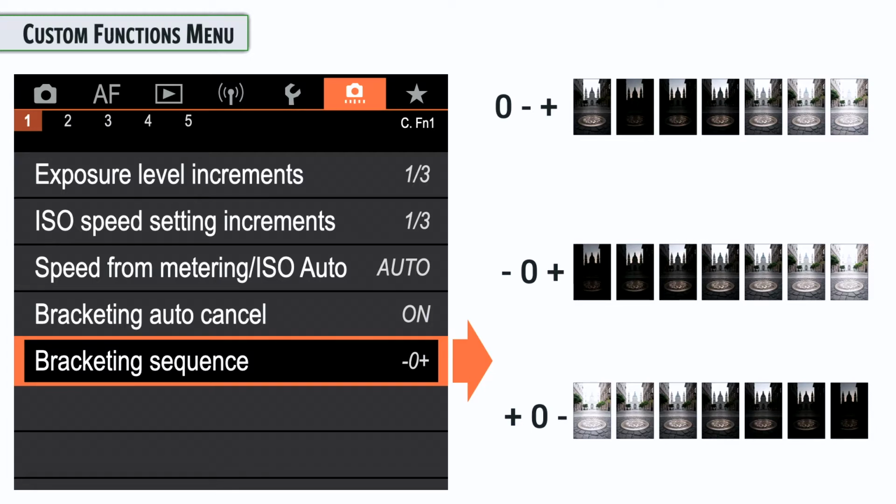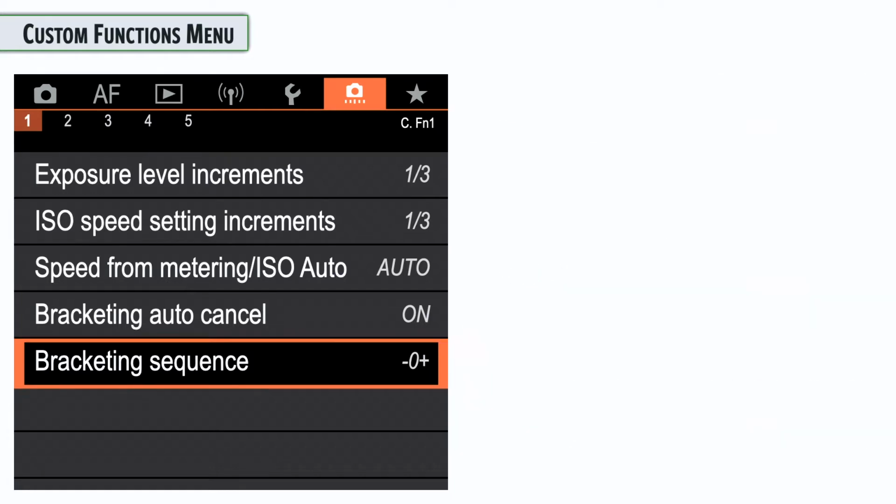And when you shoot several series and these series of images are backed up upon each other, it's a little hard to decide where one began and one ended. And so a lot of photographers prefer the -0+ option. So it goes from dark to lighter, but there is also a lighter to dark option for those who want something a little different.